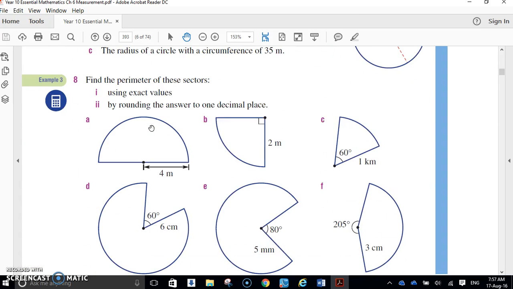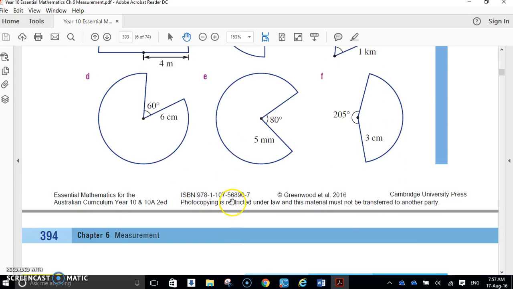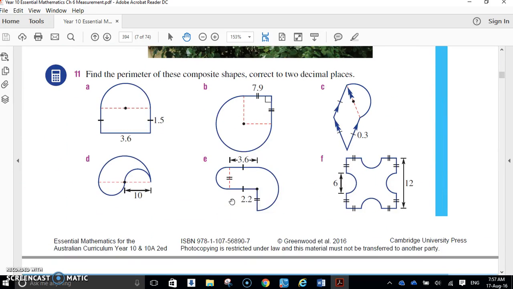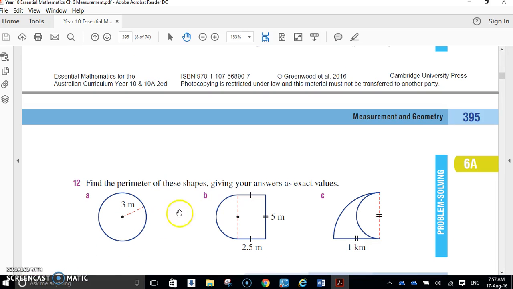The next ones that were on our list are clearly these ones here, perimeters of sectors. You will need to be able to do those. If you need more practice at those, maybe that's the place to start, or maybe you'll move on to those. Once you feel confident with those types of questions, move on to perimeter of composite shapes in questions 11 and 12.